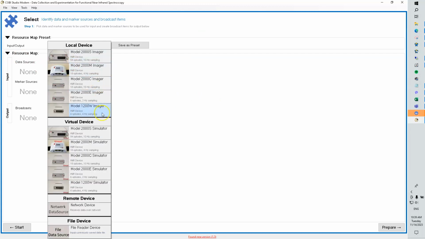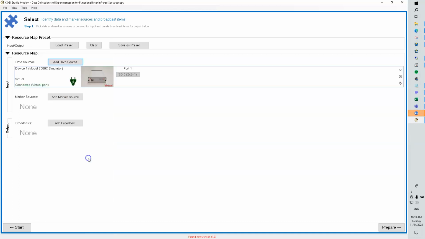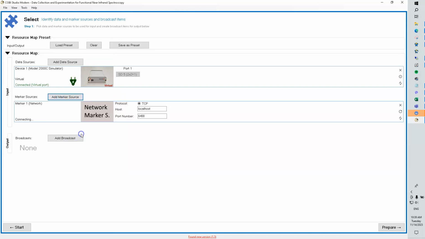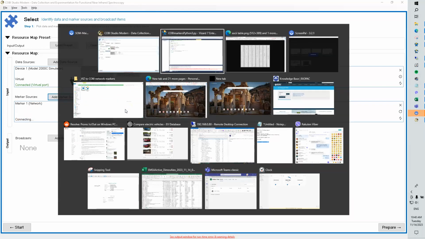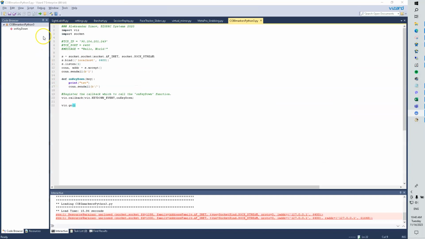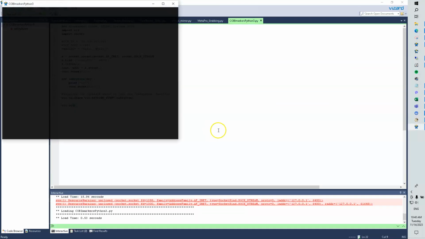So my data source will be a virtual device, or I can use a file that's already recorded, but I'm using a virtual device. And I have to make sure that marker sources from the network are enabled. So once we are at this point, we go to Vizard over here and we fire up the script.